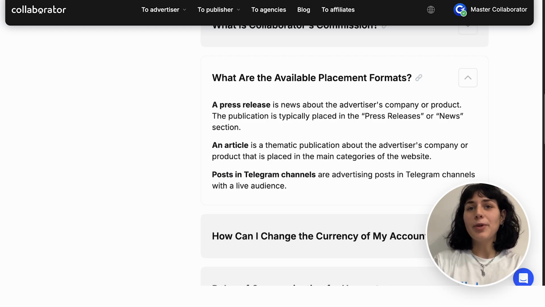So what's different in the press release? First, it's the placement location. A press release can only be published in the news or press releases section of the website. Therefore, platforms without these sections cannot offer this format.